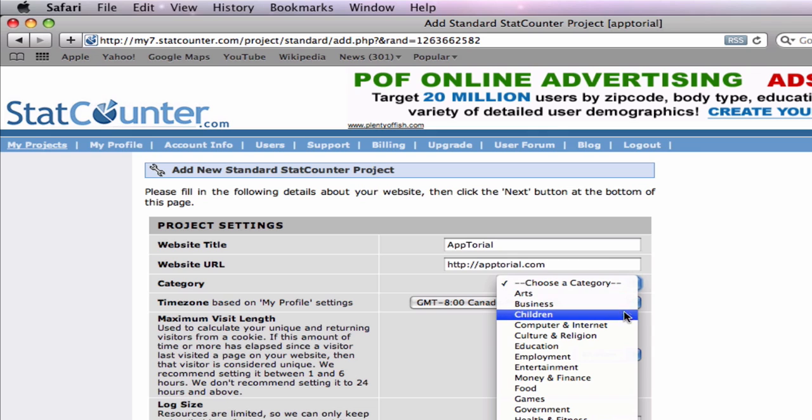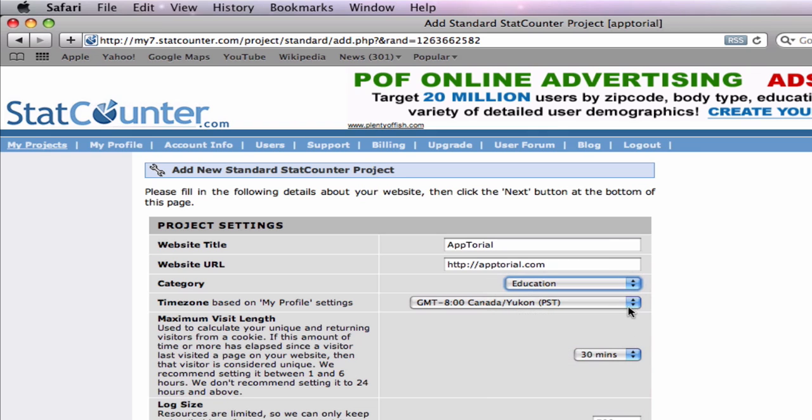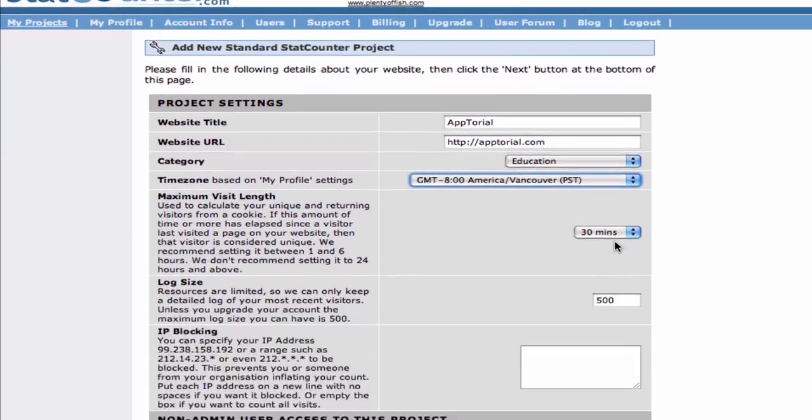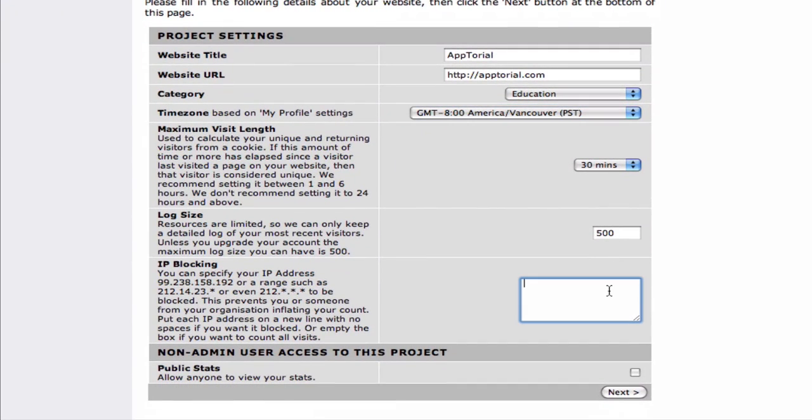Then, you will need to select a category for your website and your time zone. You also have the option of having the Statcounter not count your visits to the site by blocking your IP. If you don't care for this feature, just leave it blank. When you're done filling out the form, click the Next button.